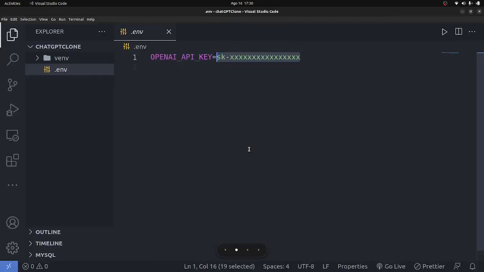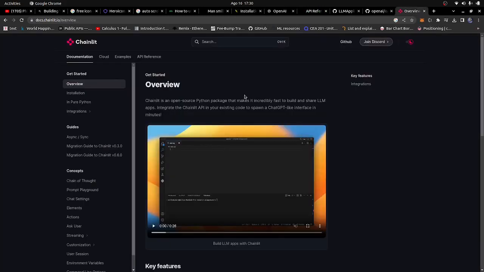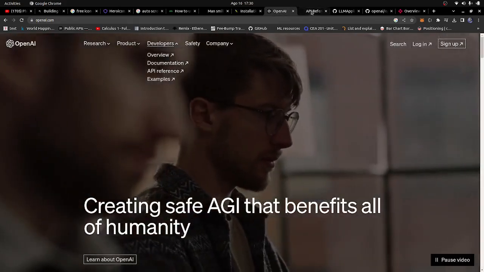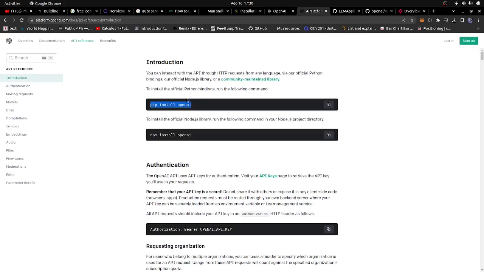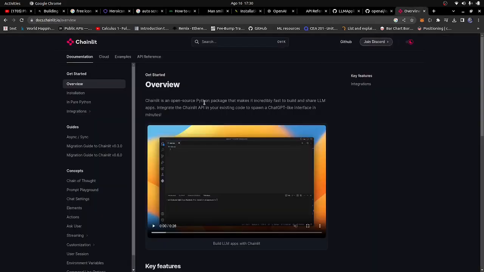And once this is installed, we also need to install another library called Chainlit that we're going to use to build a UI. So Langchain helps us to interact with the LLM models, basically the ChatGPT 3 model that you're going to be using in this video. And then you also need OpenAI to have the API keys and stuff like that. And finally, we also need Chainlit, which is going to help us to build the UI, or the user interface.